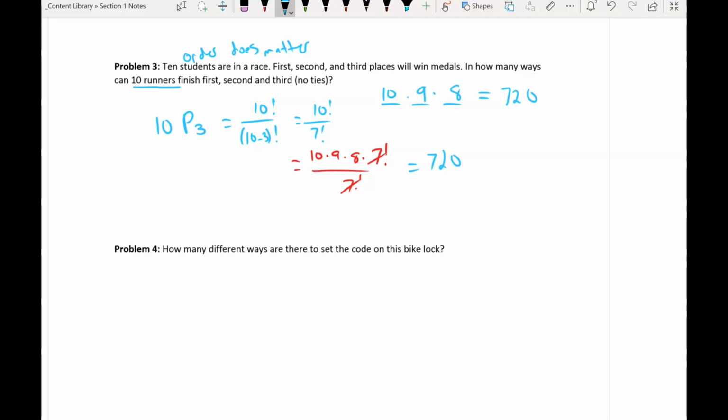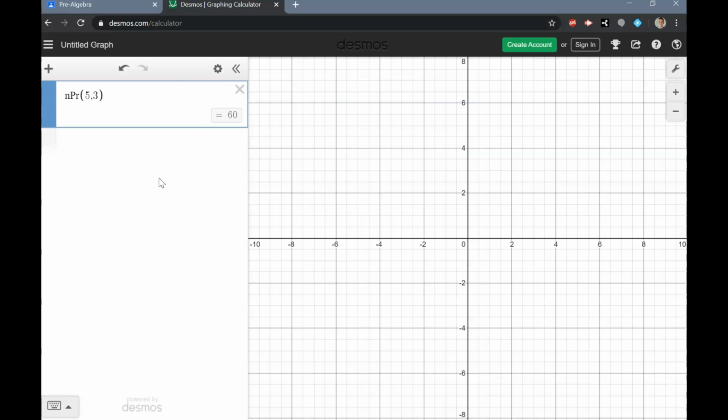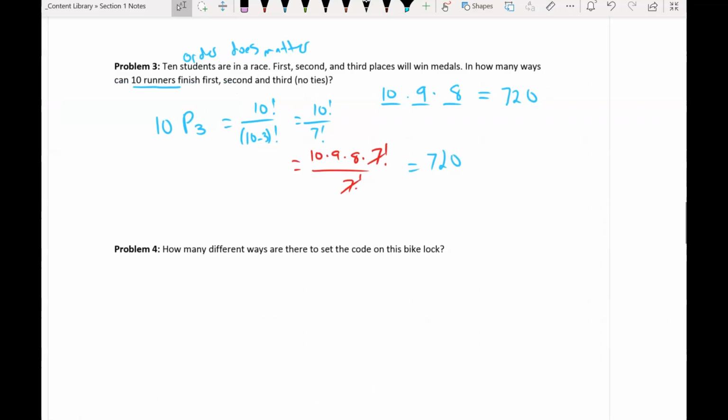720. Once again, if you go to Desmos, I'm going to do that quick. You can type in 10 permutate 3. And you get 720 again. So that's how you can use Desmos as well to verify your work.